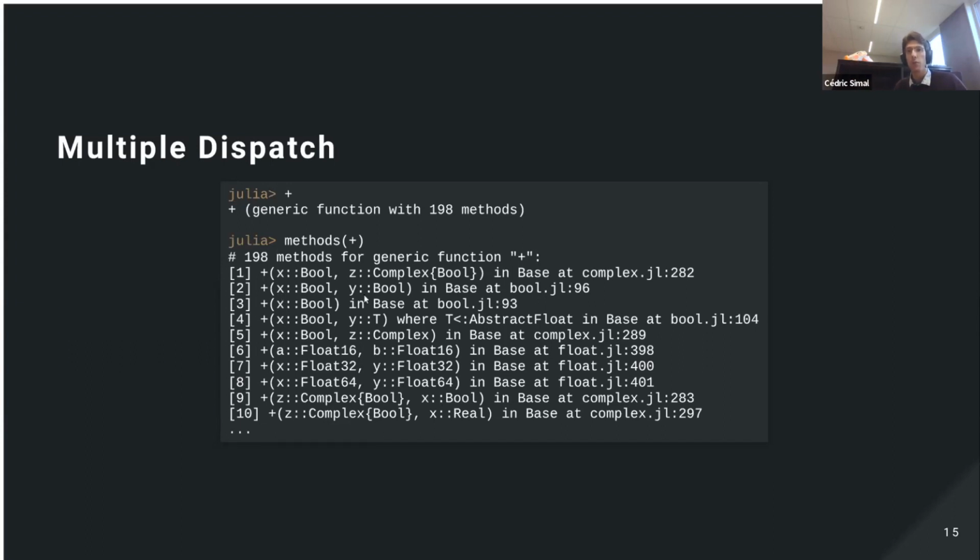For example, I have plus for Bool, which is simply the addition of two Boolean values. Or down there, I have the addition of two 16-bit floating point numbers. So really, you have to make the distinction between your function, which is just a name, and the methods, which are the actual implementations of your function for a specific combination of types. And the other important part is that, because I said Julia is JIT compiled, this entails that when you call a function for the first time, it looks at the function and at the types you called it with.